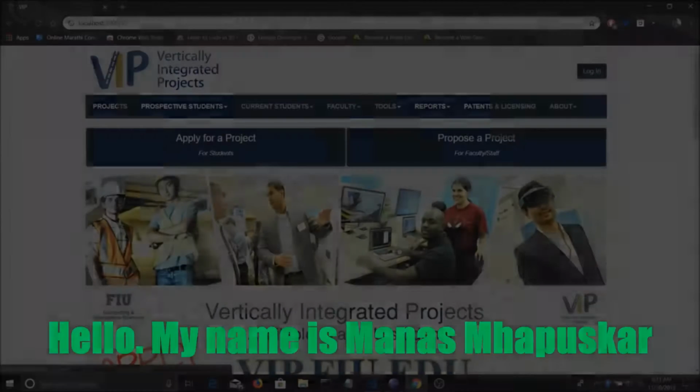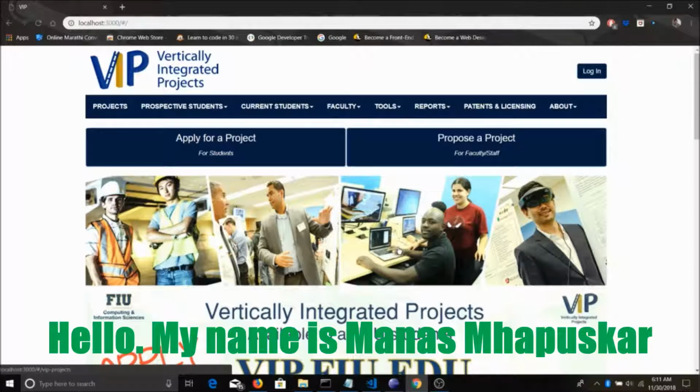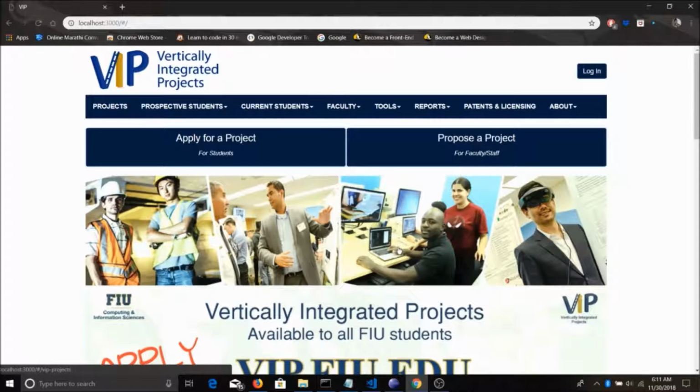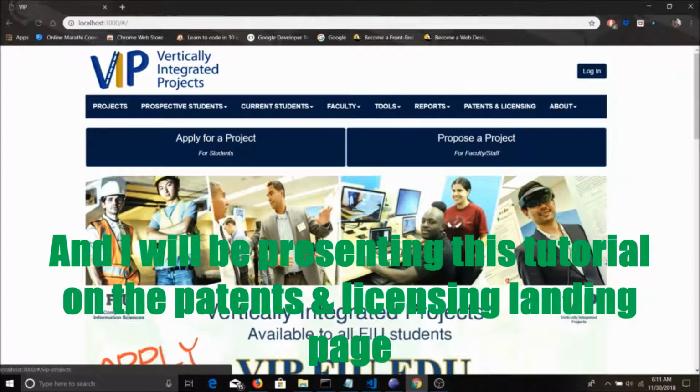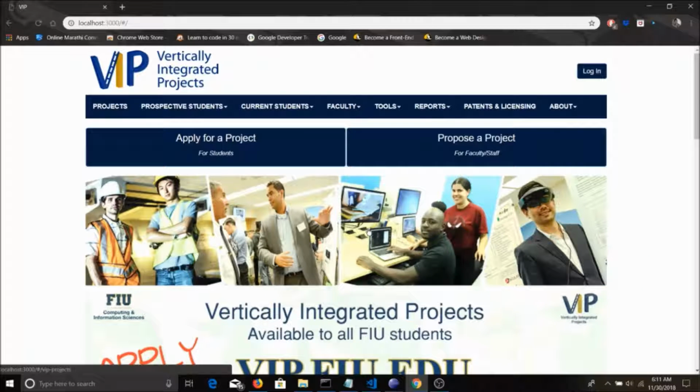Hello, I am Manas Mabuskar of Team Professors of the Advanced Software Engineering class, and today I am going to show you the work I have done this semester. I was allotted two tasks. The first one is designing the landing page and the second one is the Selenium test.